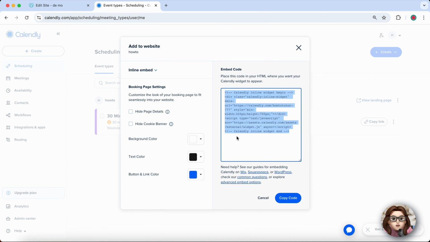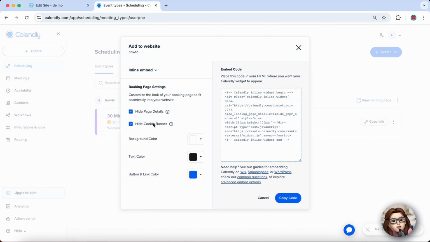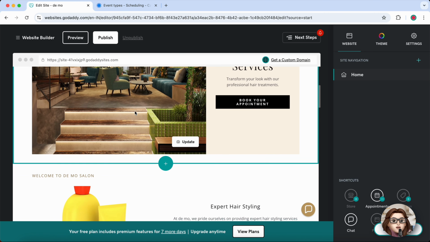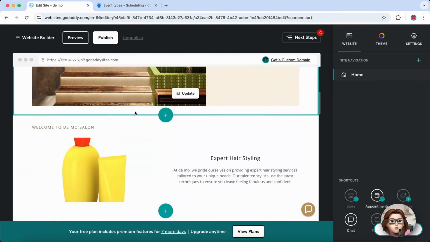Once you've selected your style, you can customize things like colors and text so it matches your website. When you're happy with the preview, copy the embed code that Calendly provides. Now open a new tab and log into your GoDaddy account. Go to Websites and Marketing, open your site and click Edit Website.